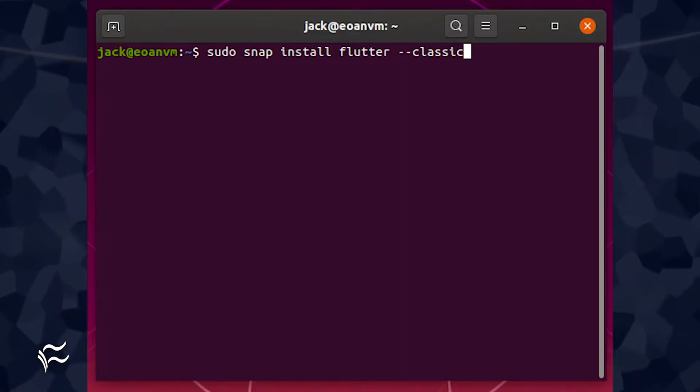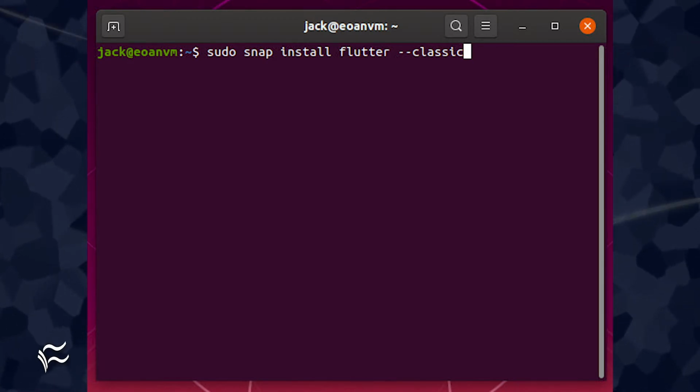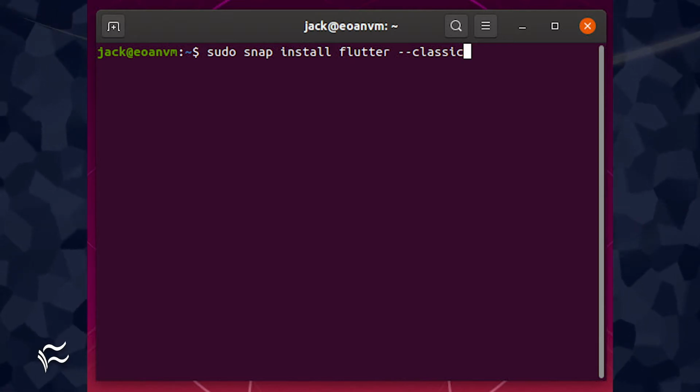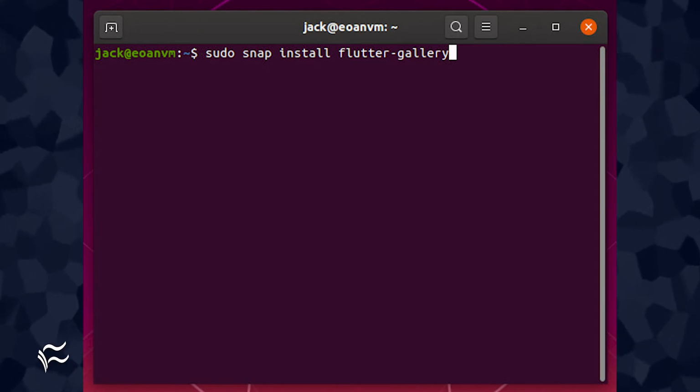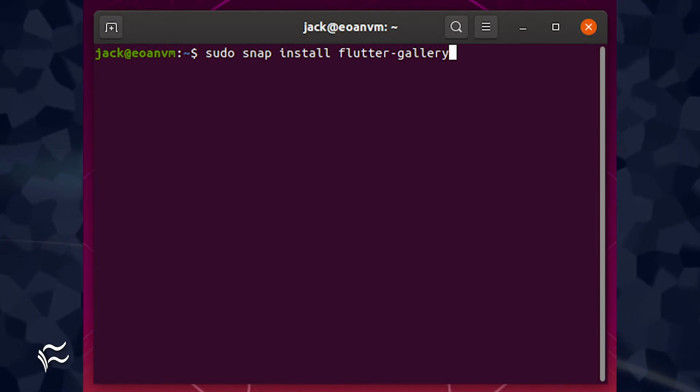Let's install Flutter so you can start building your first cross-platform app that includes the Linux desktop. To install Flutter, open a terminal window on your snap-supporting Linux desktop and issue the command sudo snap install flutter --classic. Along with the Flutter snap, install the flutter-gallery package, which highlights a number of build components available to use for building desktop apps.